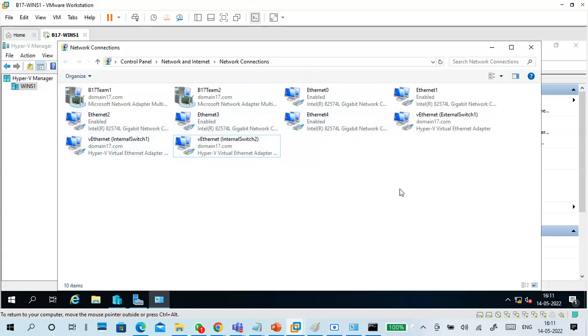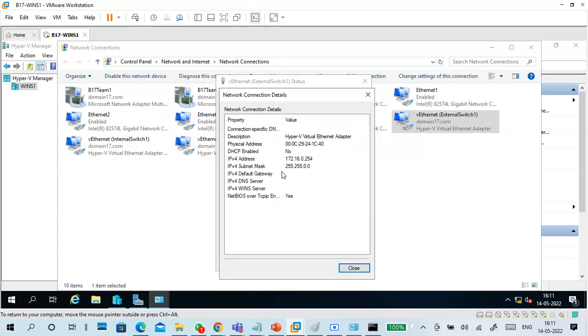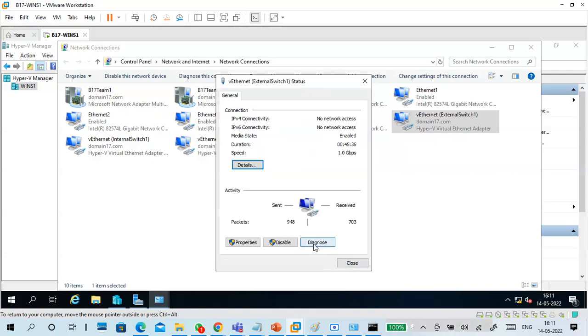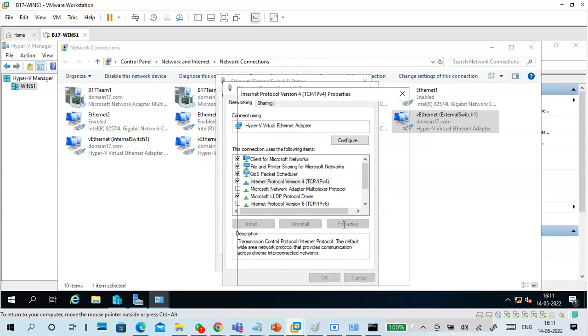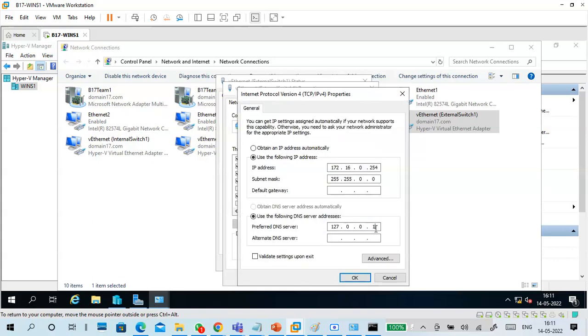The last one is the external switch, guys. This is the external switch which is already created. So look at here, the external switch contains my IP address configuration: IP address, subnet mask, default gateway. The subnet mask is not changed, showing as the old one, like this.